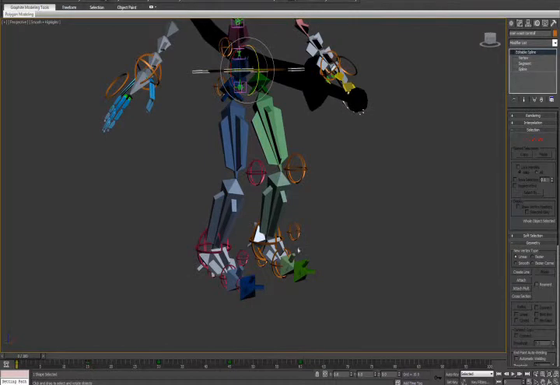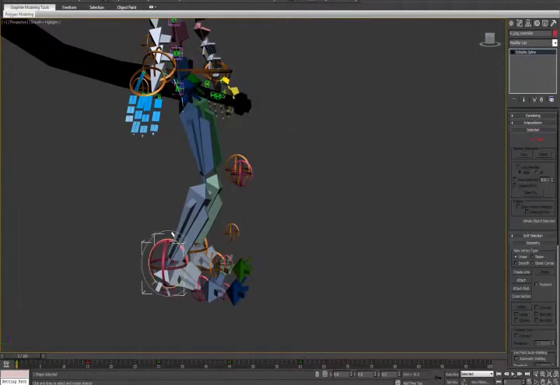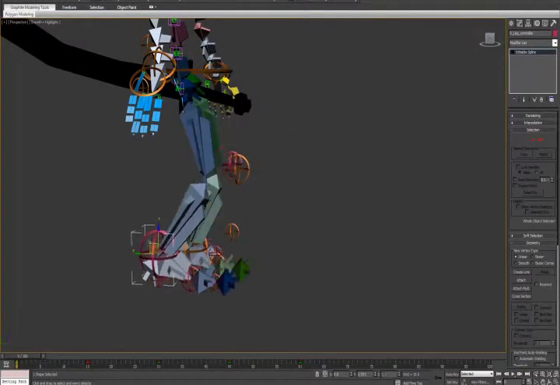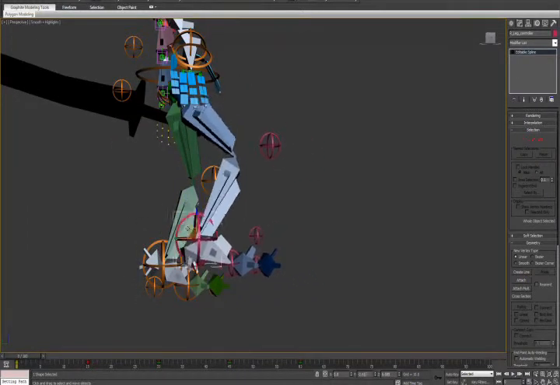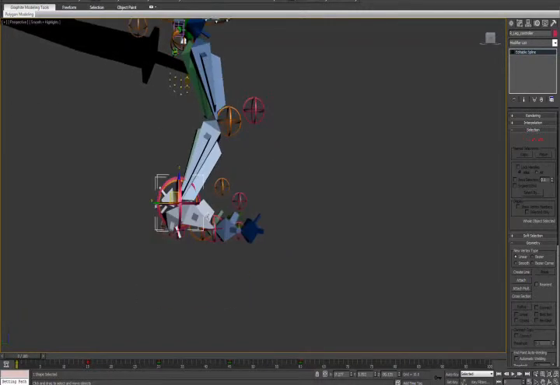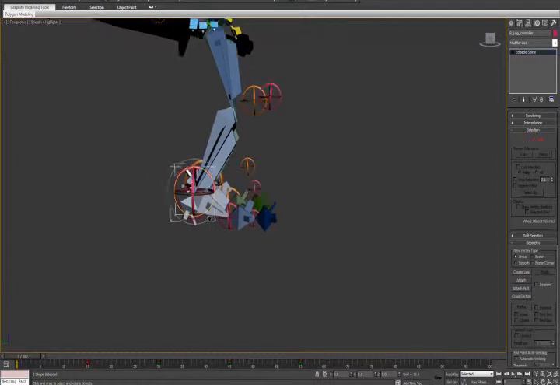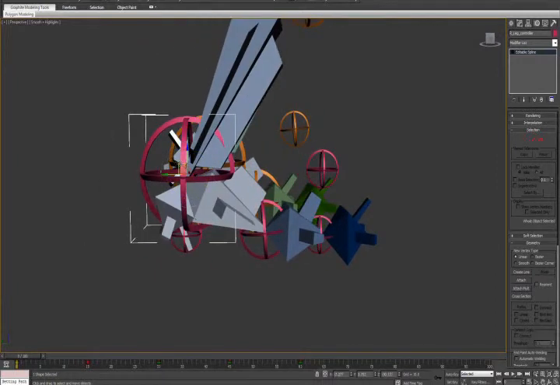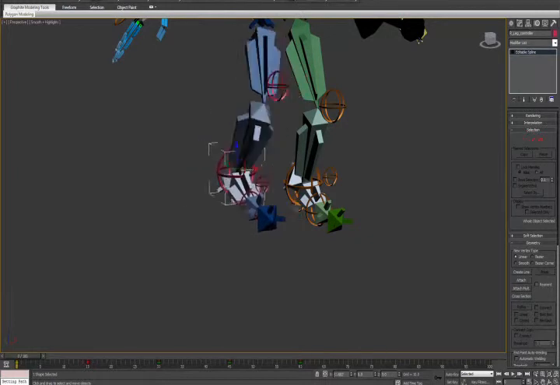For the feet I chose to do the triple IK foot rig because I think it allows more freedom for the animator to work with. As you can see, the main controller, which is located at the heel, is the main controller for moving the actual foot.